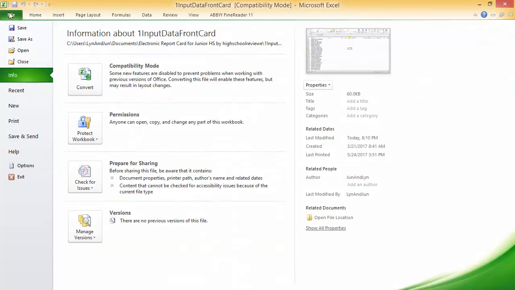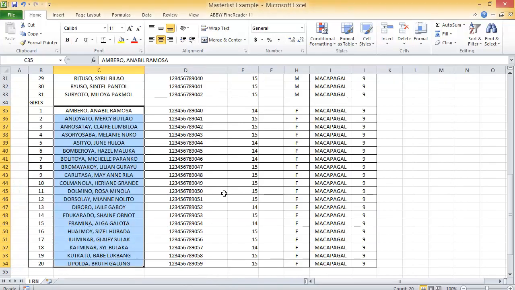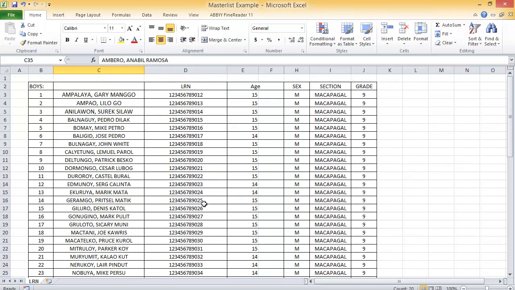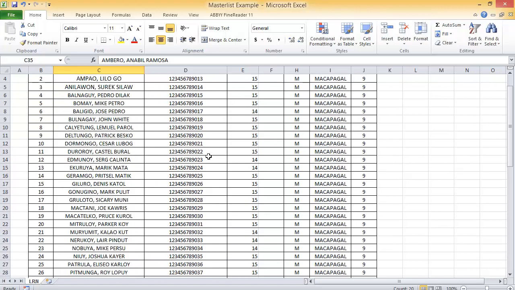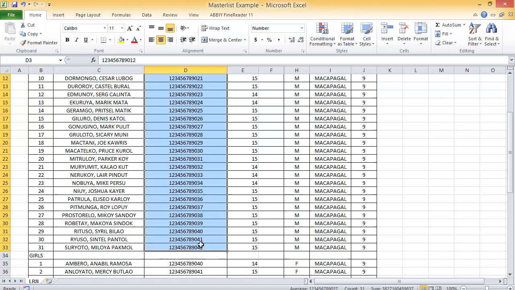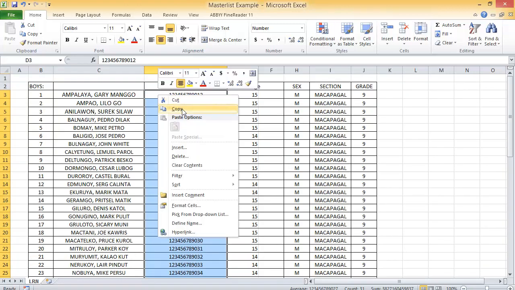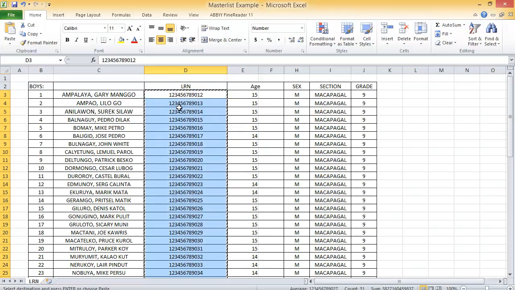And then to be sure, click File and click Save. But do not close this first. We still have to copy the data. Let us go back to my master list example. We are now going to copy the LRN. Okay, so highlight all the LRNs of the boy students, right click and then click copy. Now do not paste this immediately to the Excel or the input because it will be converted to numbers.